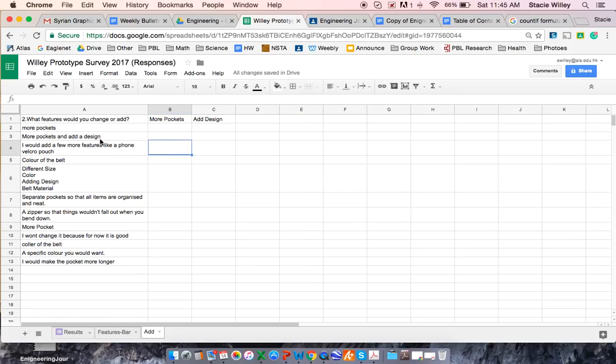So now I'm going to go down to the third one. It says I would add a few more features like a phone Velcro pouch. Okay, so this to me sounds like 2 different things. So I'm going to come up here, and I'm going to say phone pocket, because that's short and sweet. And then Velcro pouch, I'm going to add Velcro pocket.